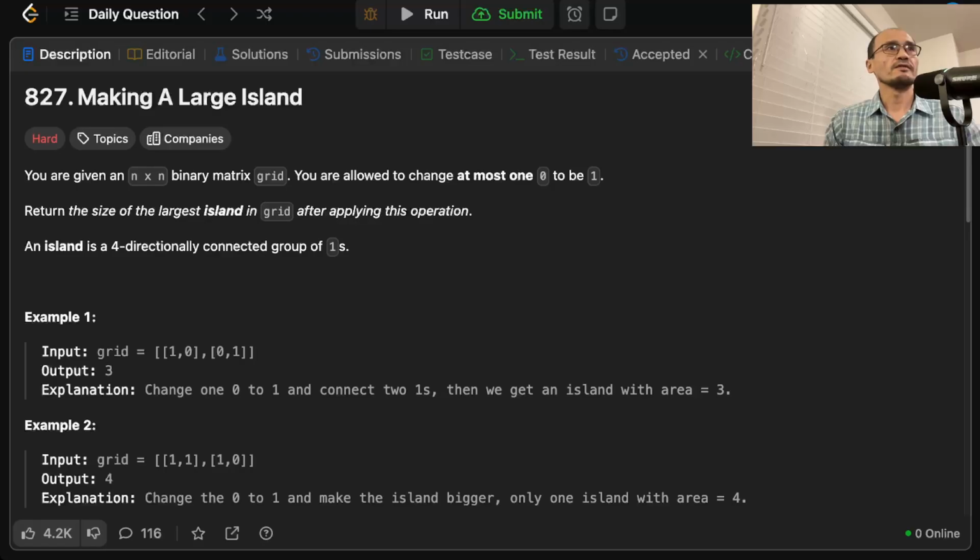So we are given an n by n binary matrix grid, and we are allowed to change at most one 0 to be 1. Return the size of the largest island in the grid after applying this operation. An island is a four-directionally connected group of ones.